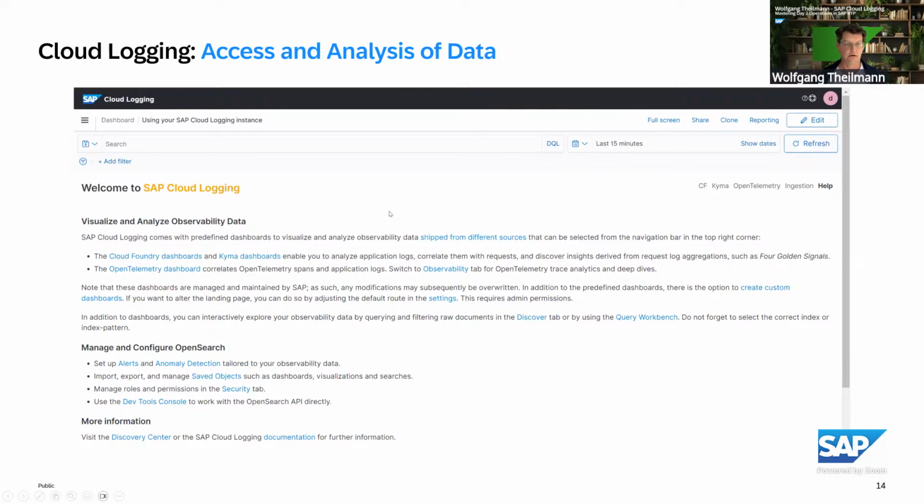Now, suppose you have ingested your data, then you can do analysis. I will show much more of the details here in the demo, but just to show you the welcome page that Cloud Logging offers. It gives you direct links on how to ship the data, but then also to access so-called Cloud Foundry dashboards or Kyma dashboards, OpenTelemetry dashboards, the so-called observability plugin or tab to do trace analysis, and many, many other pieces of information. More details to come in the demo.